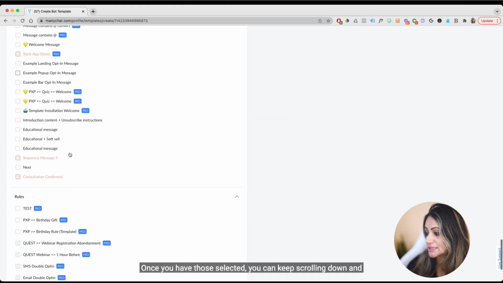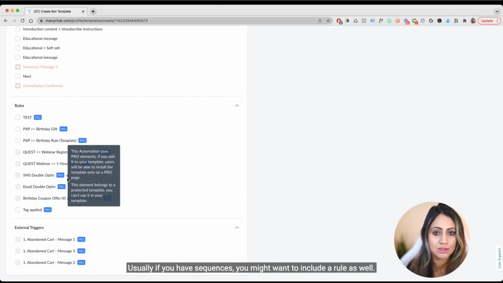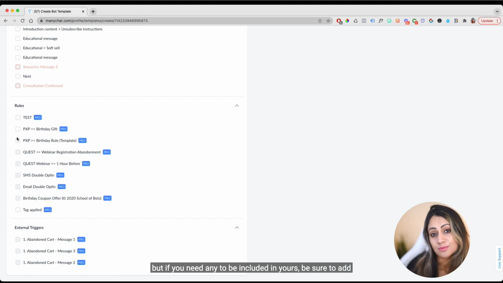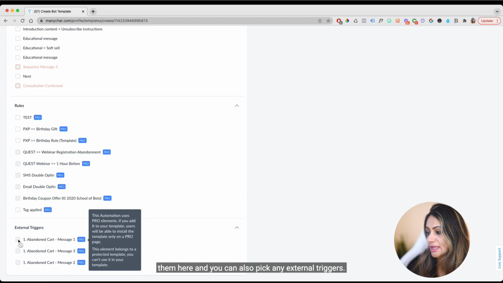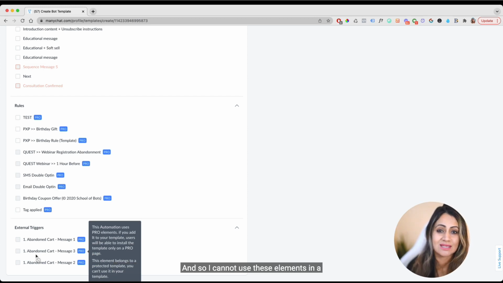Once you have those selected, you can keep scrolling down, make sure that there aren't any rules that you'd like to select. Usually if you have sequences, you might want to include a rule as well. In this case, it's simply my waitlist bot, so I don't need any rules or sequences in this template. But if you need any to be included in yours, be sure to add them here. And you can also pick any external triggers. Now you can see that these are again from external templates that I've installed from somebody else, and so I cannot use these elements in a template that I'm creating based on my page.